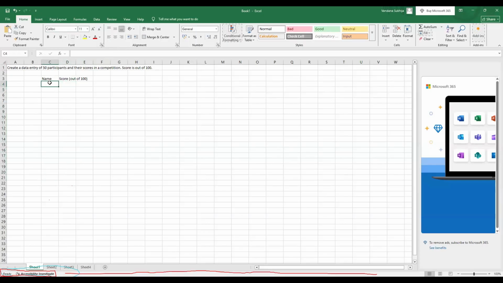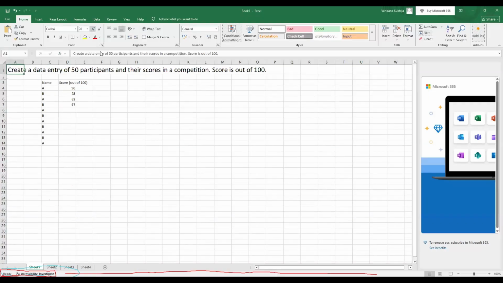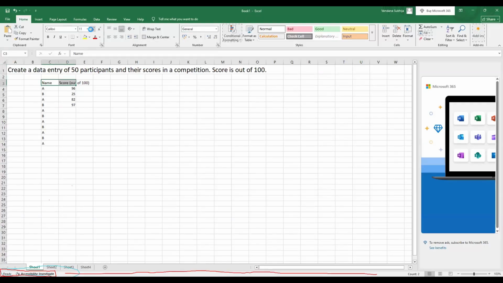So like A, B, do whatever you want. 26, 25, 82, 87. Go on. The more you play with the software, the more you will learn about it. Can you increase font size? Yes, I can. So here's how you increase the font size. Is it visible to everyone?